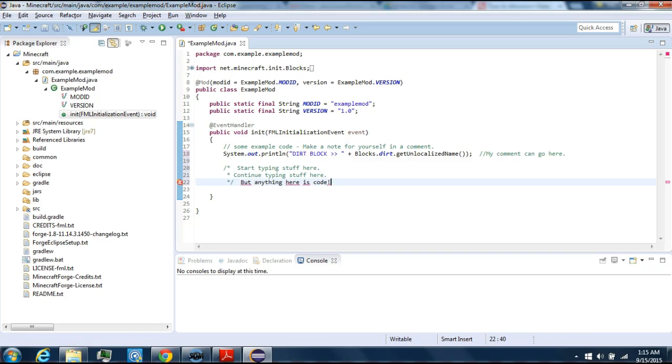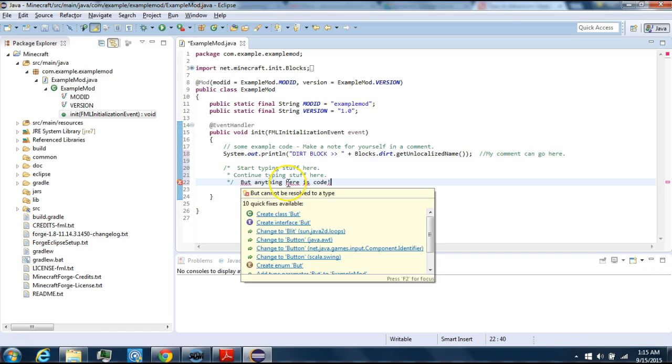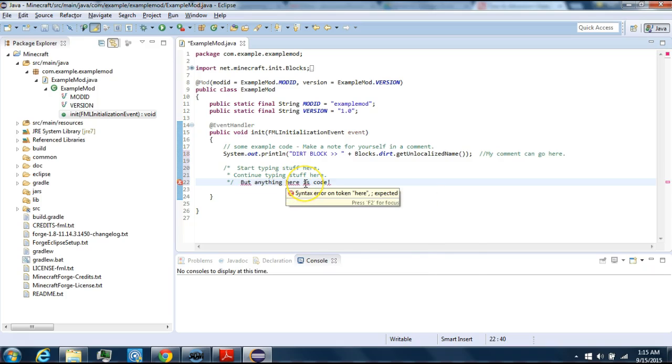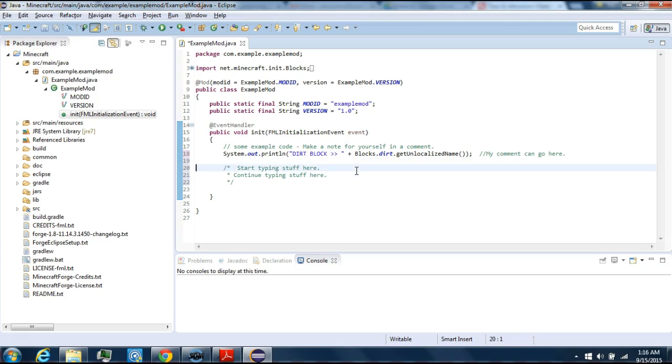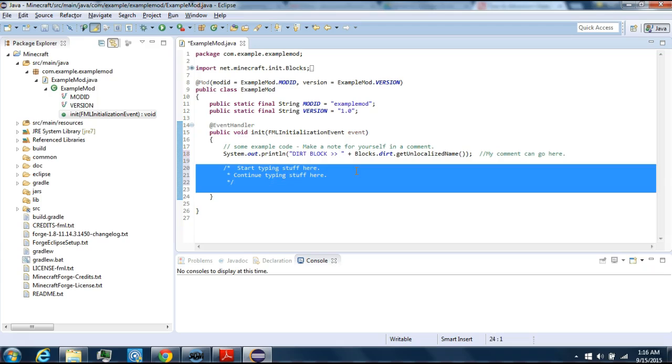So the compiler is complaining here. It doesn't know what but means. It doesn't know what here is. It doesn't know what is. It doesn't know what the exclamation point is doing there. It's very confused and it's very unhappy. So we'll just delete that and it will just be a happy little camper again. So anyway, that is our single line and multi-line comment.